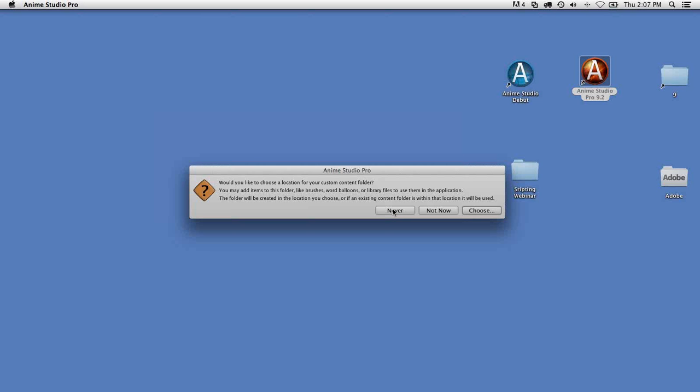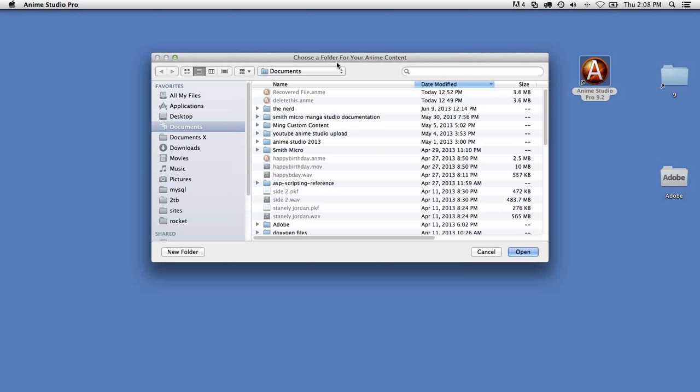If you choose never, it's not a problem. You can always get back and create one at any time. It's very easy to do. But if you're not ready to do it yet and you're just learning Anime Studio and you want to do that at a later time, you can just hit never and this window won't bother you anymore. If you hit not now, it'll just open normally, but the next time you open the application, the window will pop up again. So what I'm going to do right now is create a custom content folder.